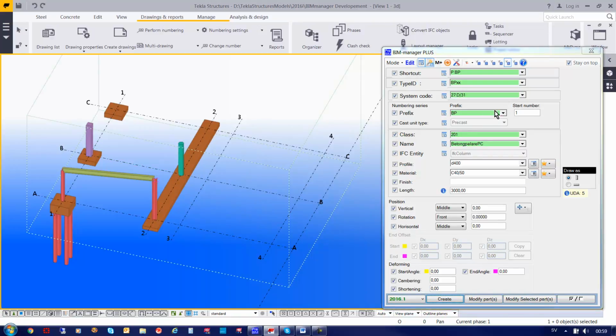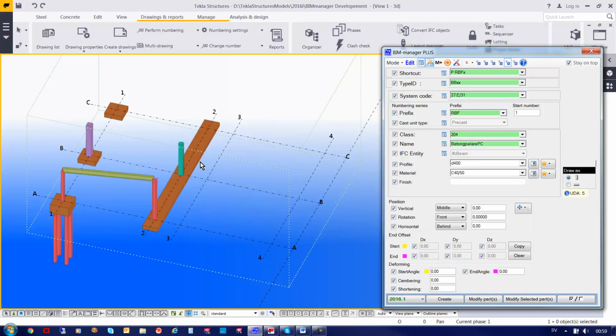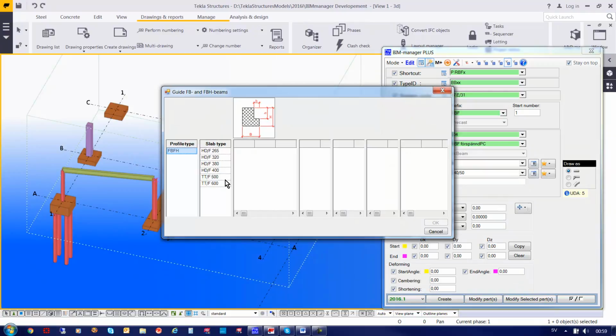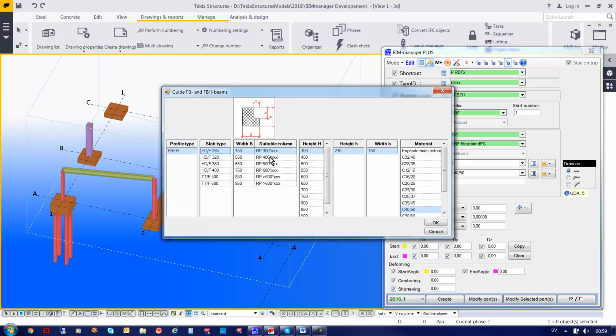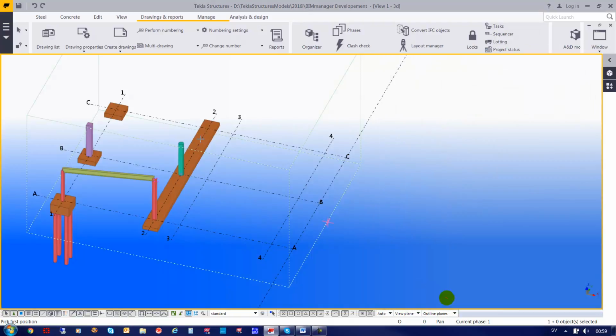We create a concrete beam, class 204, pre-stressed, profile, FB. And here we have a guide for this specific profile. It will carry Holdex 265, suitable column 400, height 650, and material quality. Okay. Now we have a correct profile string and correct material.